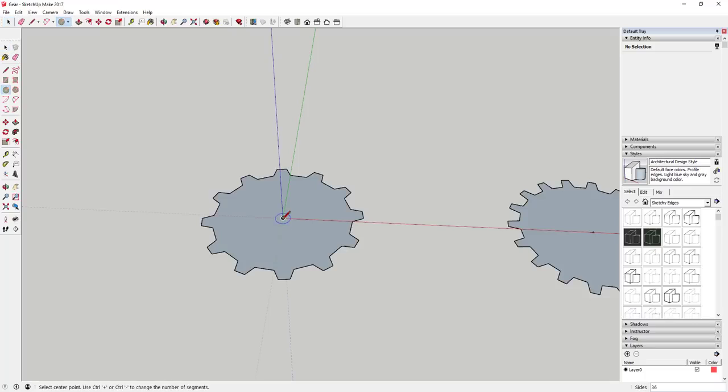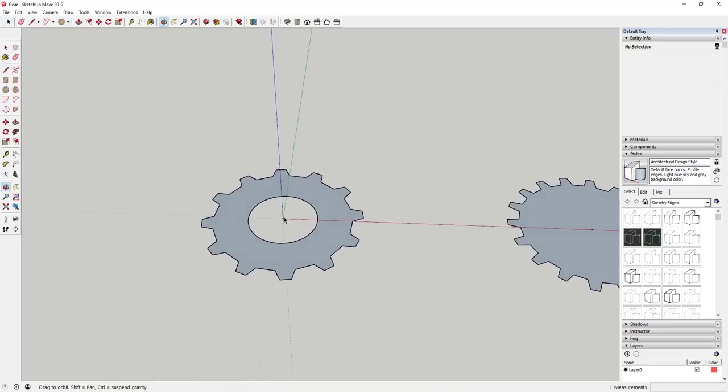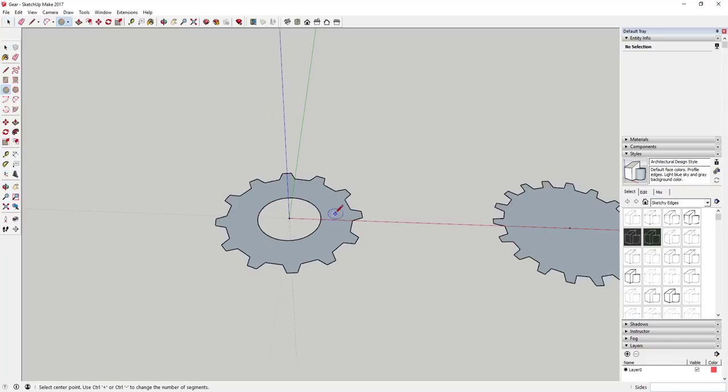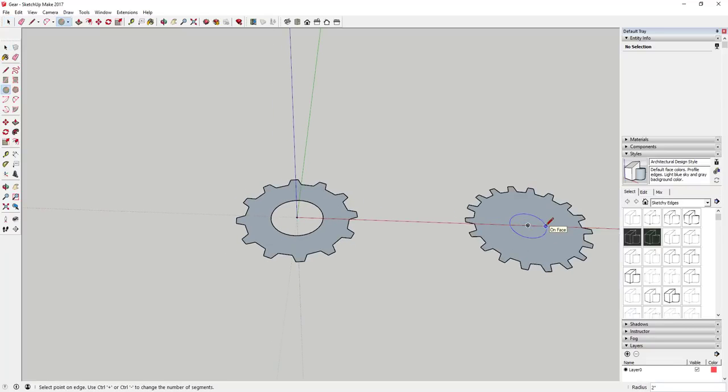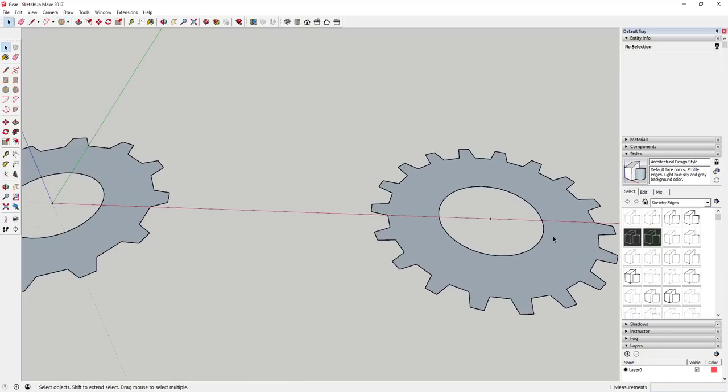Well, what we're going to do now is create another circle just like this. And we'll say it has a radius of 3 inches, but let's say this is a gear that's got a hole in the middle. So what we're going to do is draw a circle with a radius of 3 inches inside each one of these. And then we're going to delete out the face that's in there.